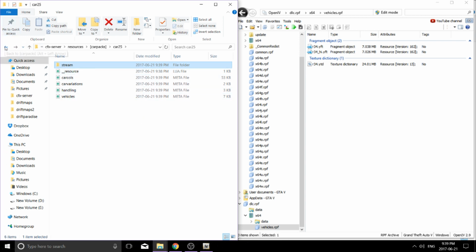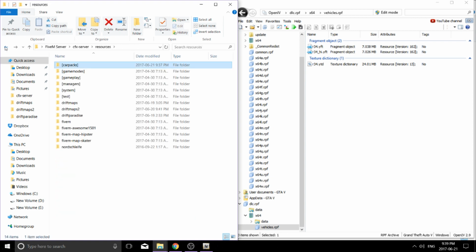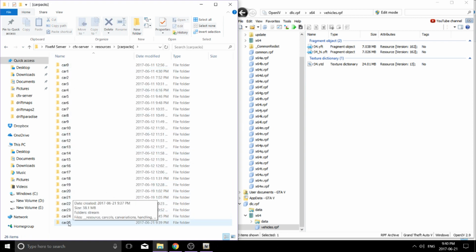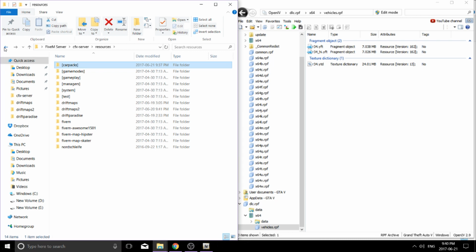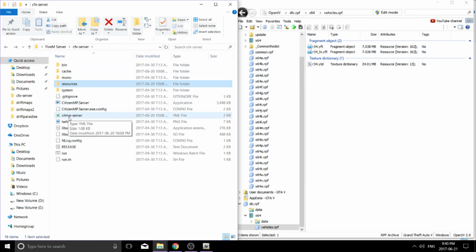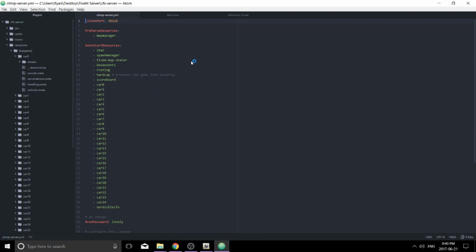Now you just have to apply it to the game. So we're going to go back to the main menu, and remember that we named the car car 25. So we're going to go back here, and we're going to look for the cfx-server file, which is YML, because there's the execution as well. And we're going to use Atom or Notepad++ again, and we're going to look for the auto start resources. Now this is where you load in all the entities. So these few, lines 7 through 13, will already be there. You have to add in your own manually.